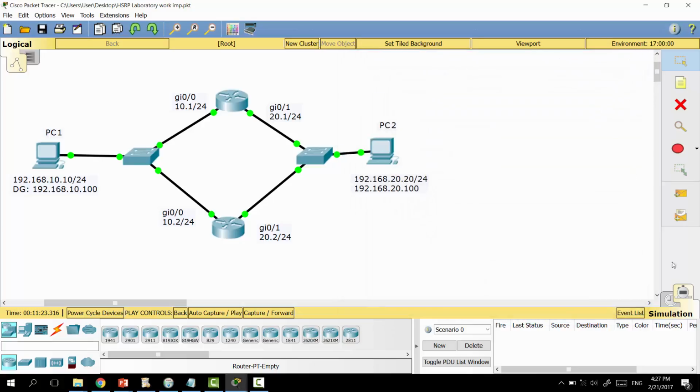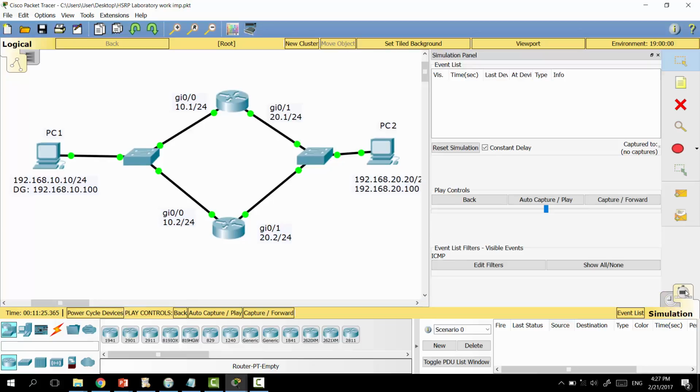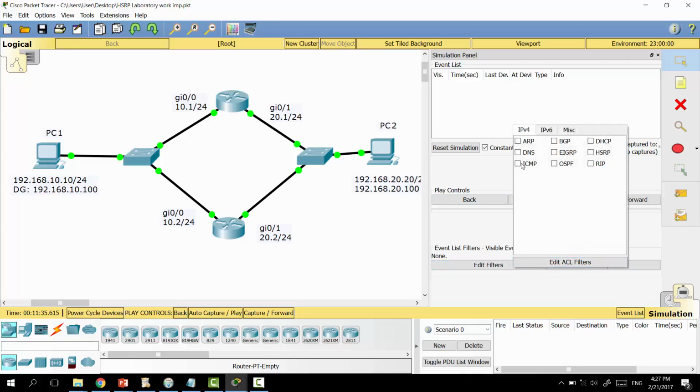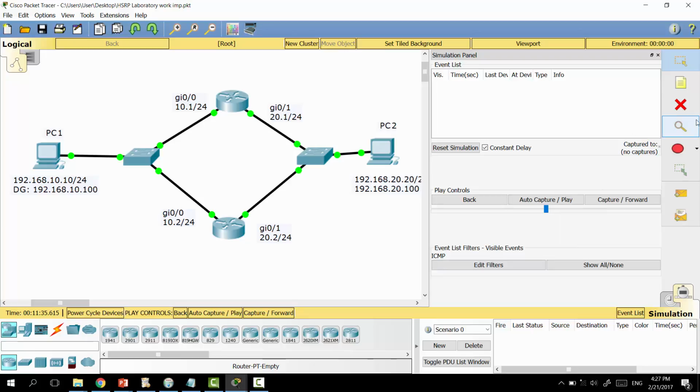And now we need to go to simulation mode, and in simulation mode we have to select filters. We'll click the show all none button, and here is the ICMP filter. And now it is quite enough to just send the packet from PC1 to PC2.